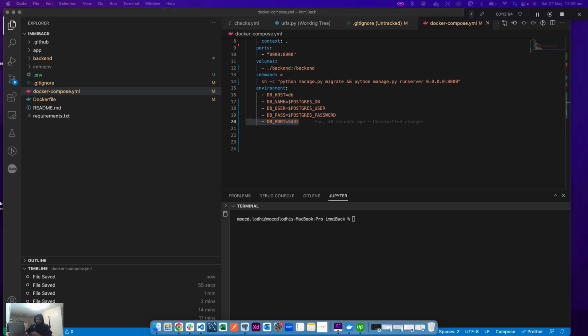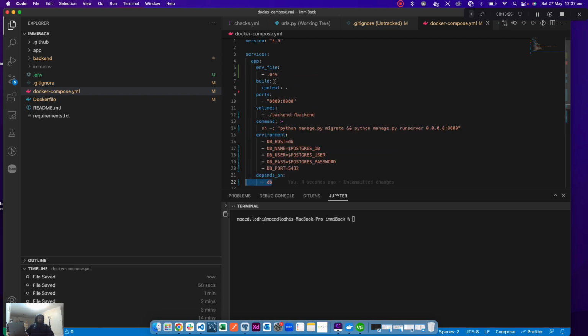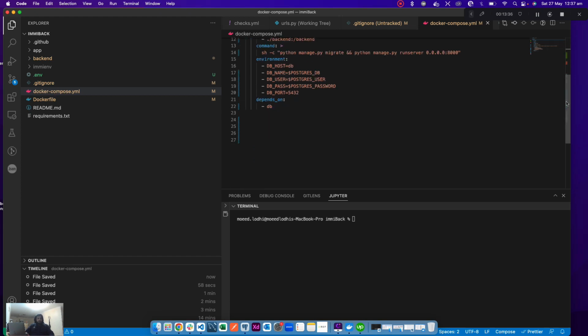And the last and most important line of code is this, which I'll be defining in a second, which is depends on. So what depends on tells Docker is that this DB service, which I'll be creating in a second, needs to be started and running before this app service can run. So DB will be initialized first, and after it has been successfully initialized, will this app service start, and all these commands and everything will be set up and run.